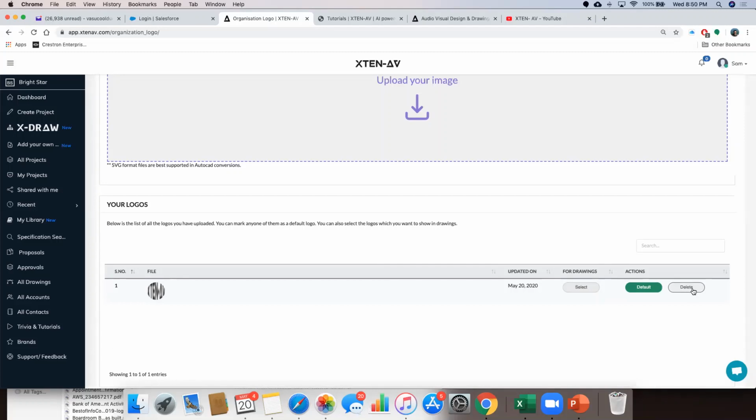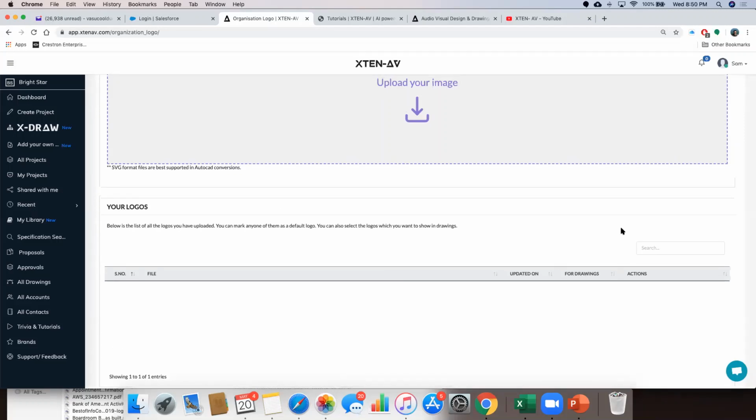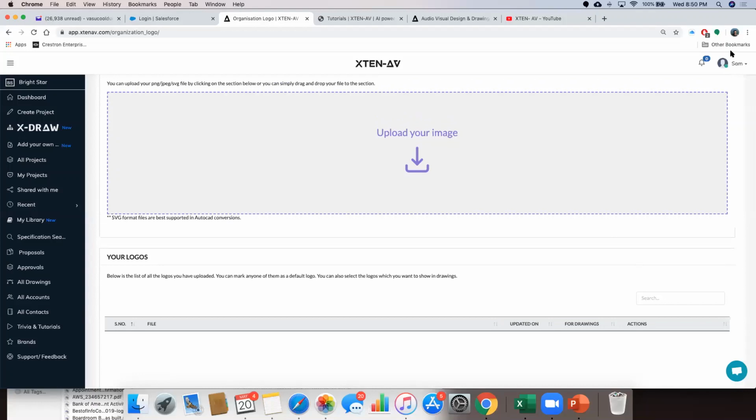So I already have XTEN-AV account, so I don't want this logo, so I'll delete it. So that's the organization logo setting. It's actually part of organization settings.